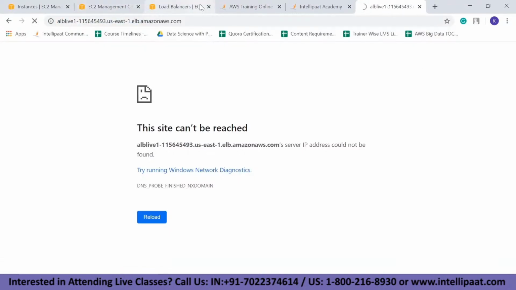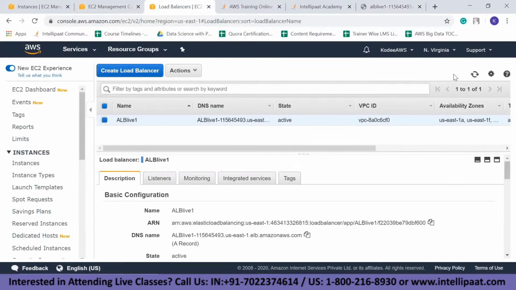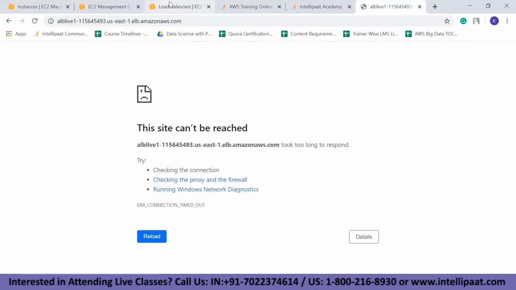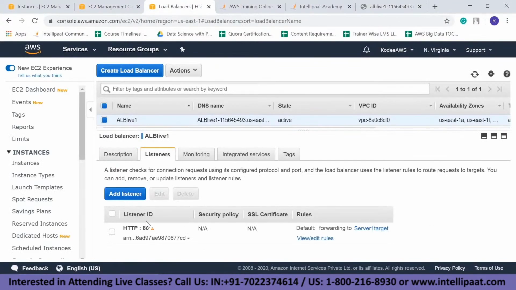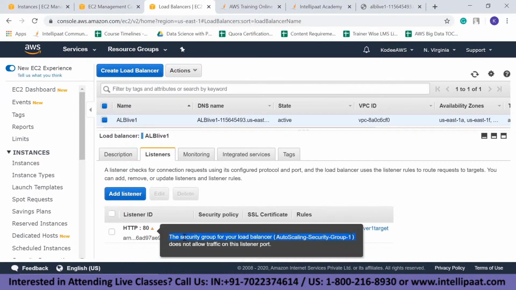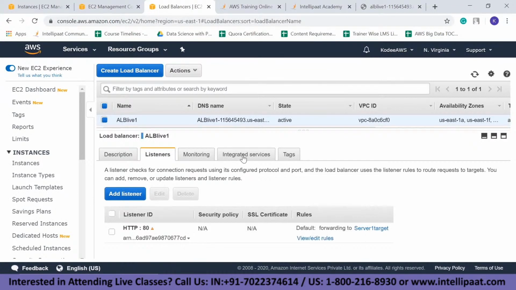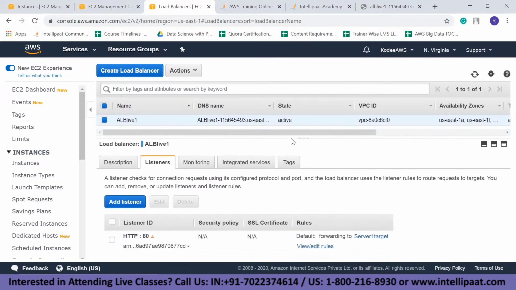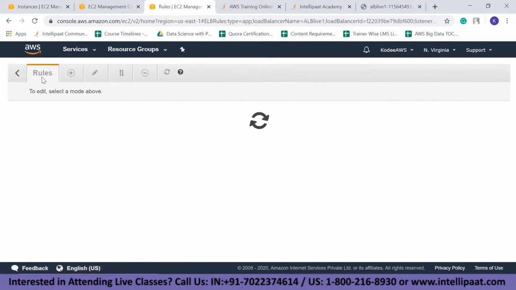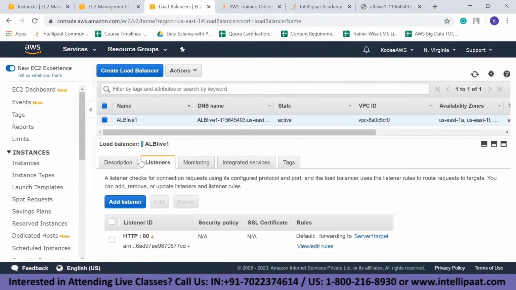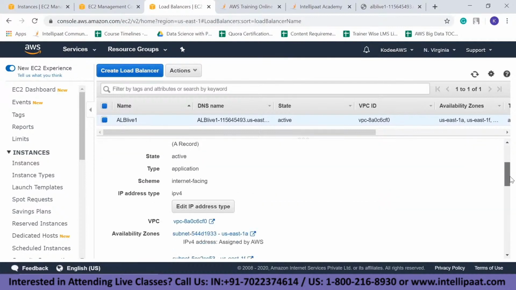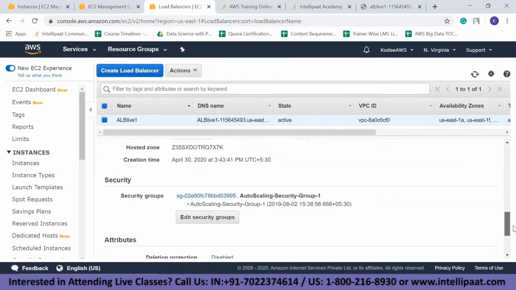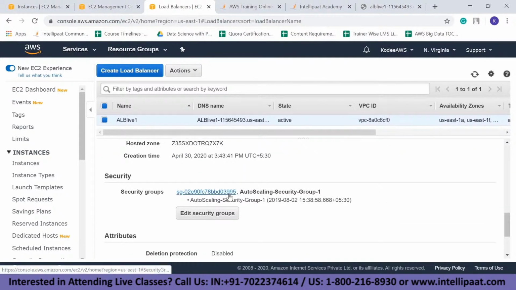So it's still loading. Let's just finish off the remaining work and check that again. Now going to listeners, you can see it does not allow traffic. One mistake we've made is that the security group of this particular load balancer is not allowing it. What security group did we attach? I'm going to go to that security group and change it.